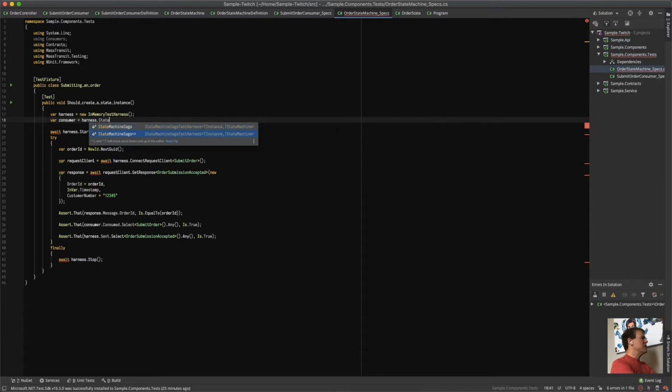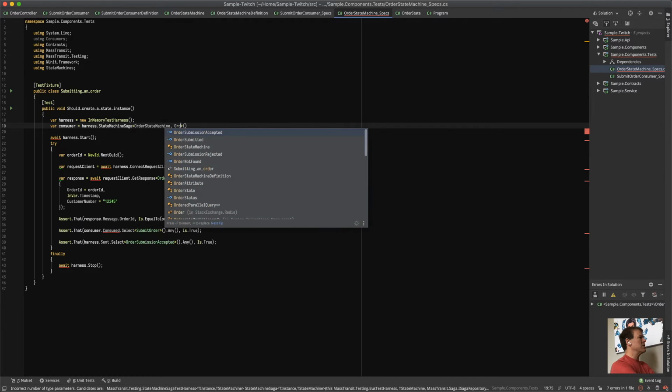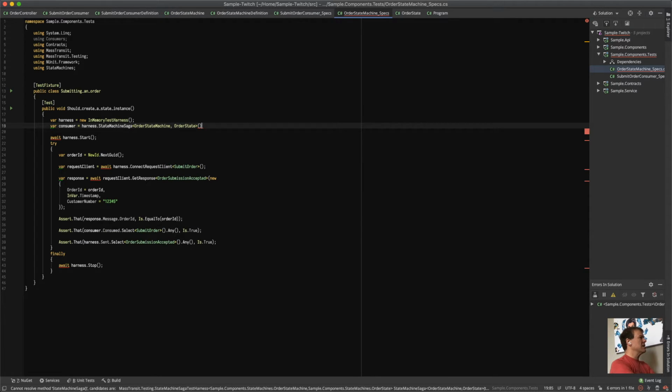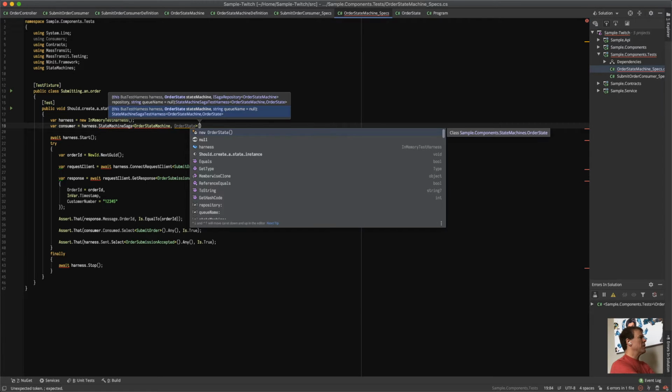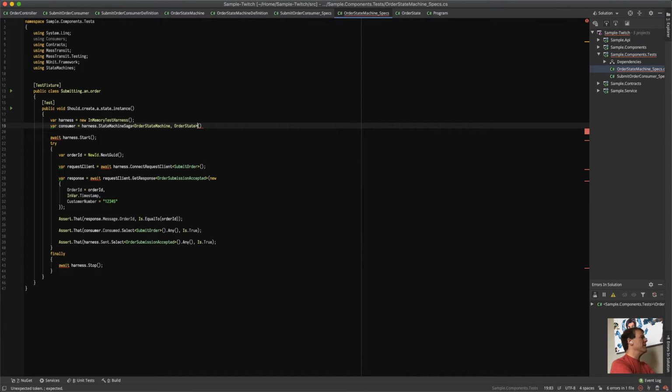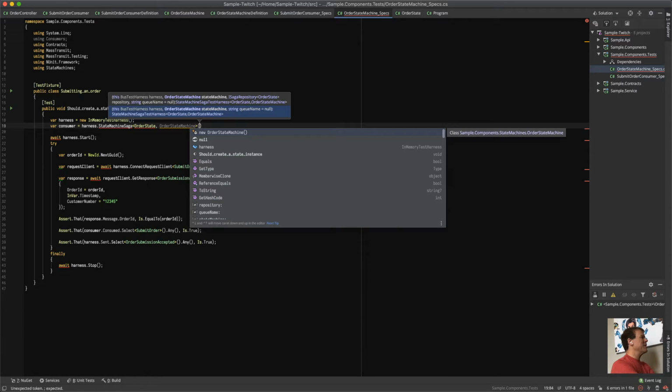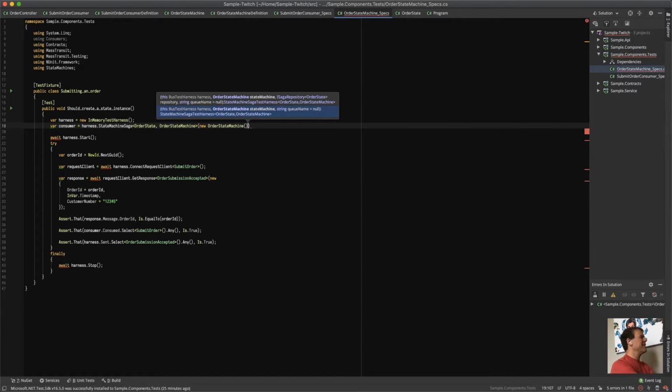Harness dot state machine saga, order state machine, order state. And I need some arguments here. It probably wants, oh man, are those arguments backwards? That's going to annoy me. They are.